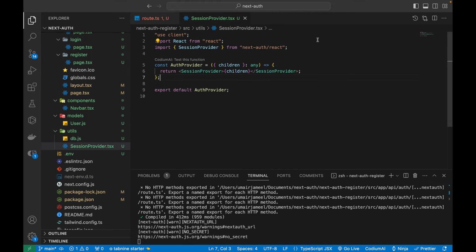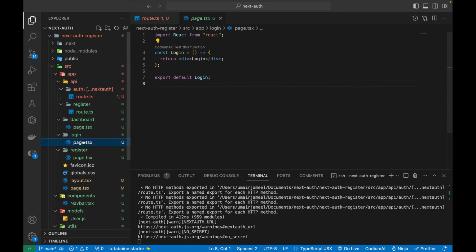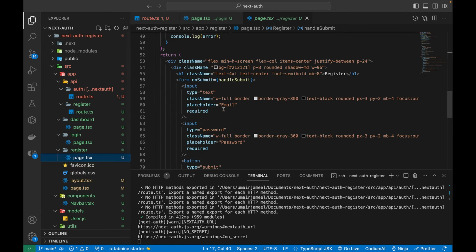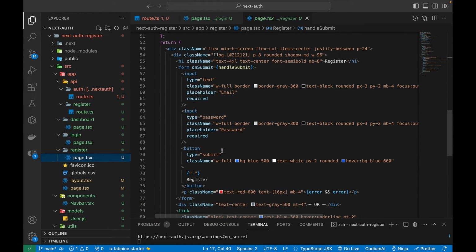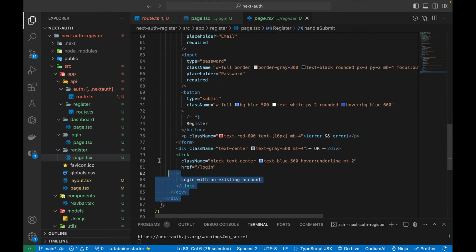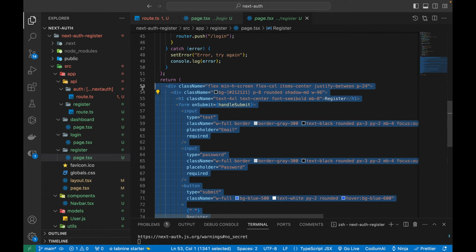So let's close it. Now I want to go to the login page and I want to build up the form for that login page. Okay, and for building up that form, I'll be using the same kind of layout as the register page. So I'll just be copy pasting a few of the things to save some of our time. So I'll just be copying this whole div.